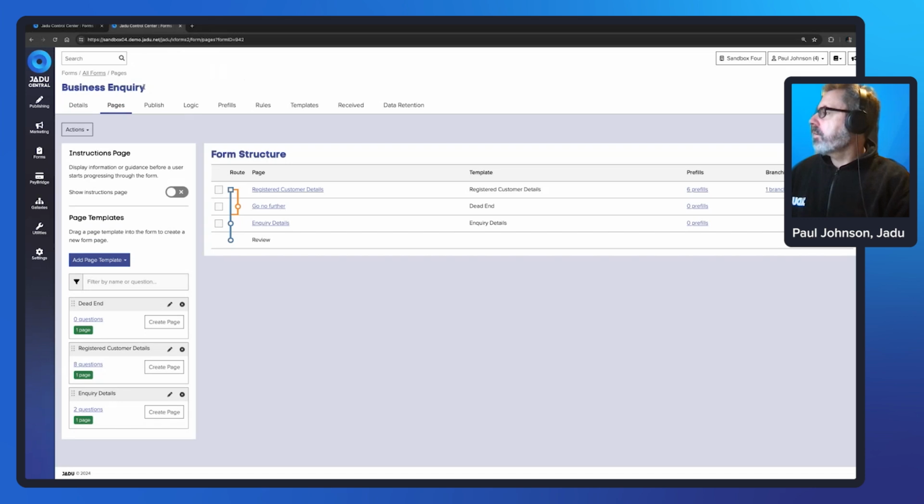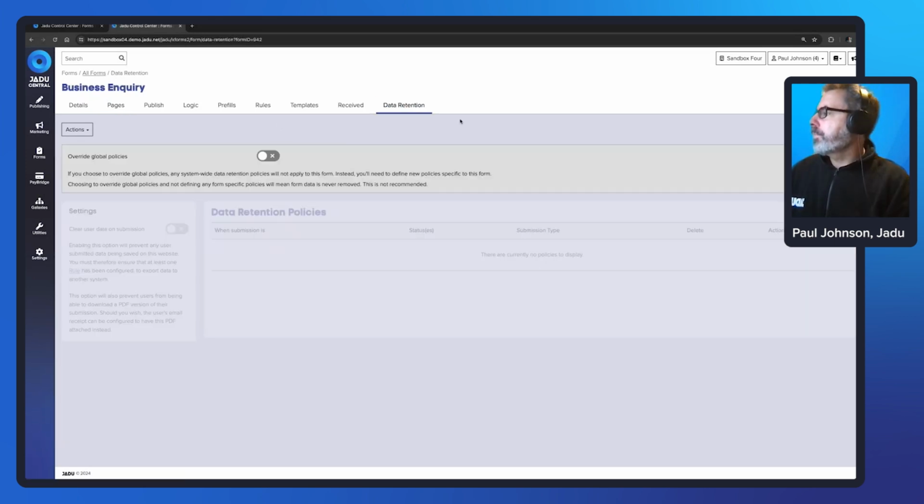So in that scenario, if I jump to my, so here I've got a business inquiry form. So this is an individual form. Now I've built my form, I've got my page layout, all that good stuff. You'll notice I have a tab here called data retention. Now what this tab allows you to do is to override the global retention policies for that particular form and set your own specific policies in relation to it.